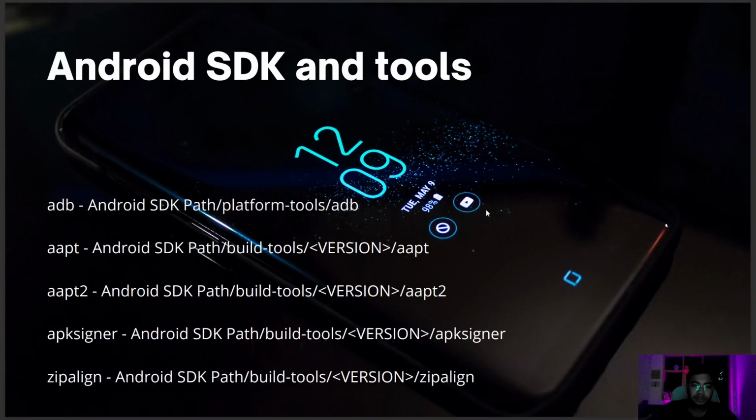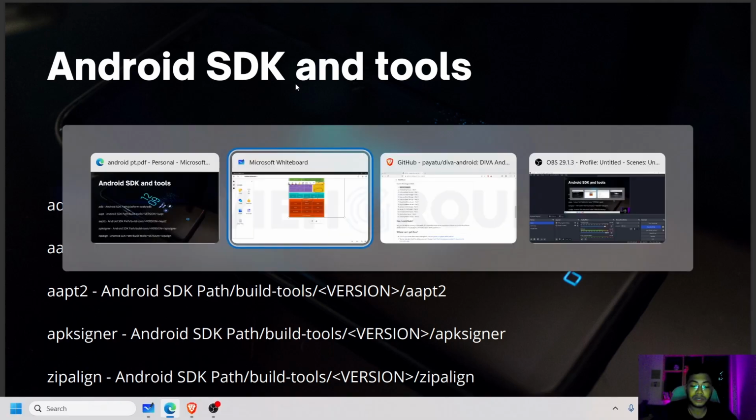Then let's see what the next thing is. This is very important: Android SDK and tools. Everyone who would like to build any application needs the Android software development kit, which is called SDK. You can download the SDK alone or with Android Studio. I prefer installing both by downloading Android Studio.